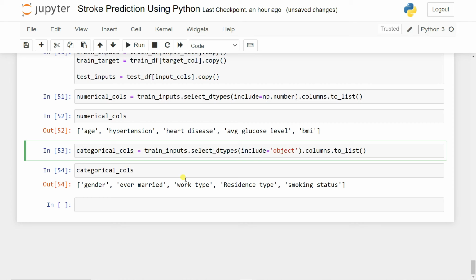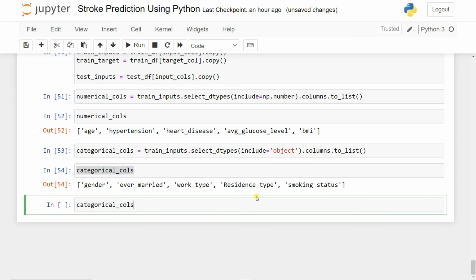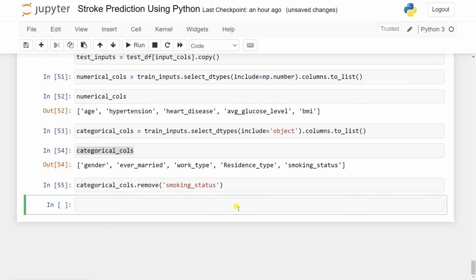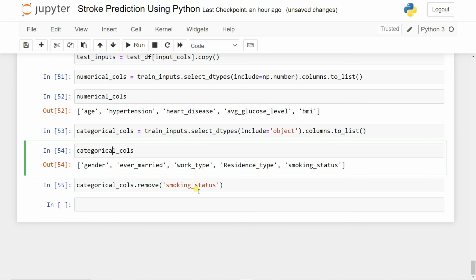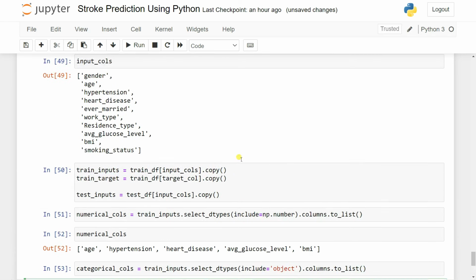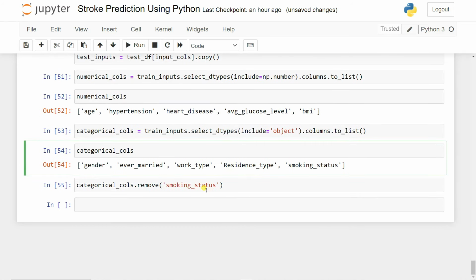So now from the categorical columns, let's try removing the smoking status. Let's remove it from the categorical columns. Now we're simply going to apply ordinal encoding for this one. Why? Because it has so many values.